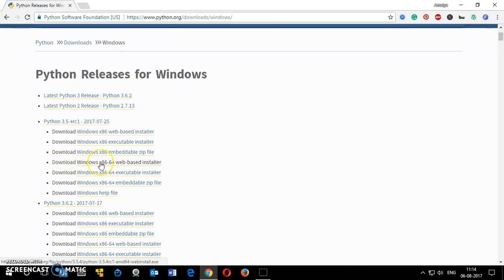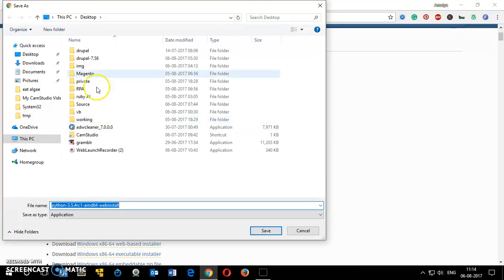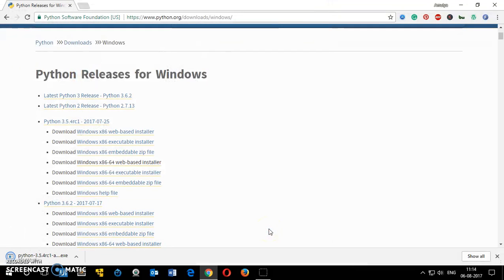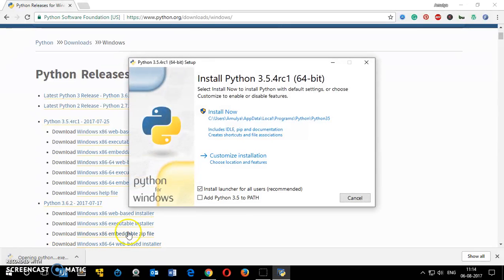Download Windows x86-64. That's the 64-bit, so the 64-bit web-based installer. Download. Click on it. And I'm going to save it on the desktop. You can save it wherever you want to, depending on the browser. Once it's downloaded, just click on it. And you want to check this box, add Python 3.5 to path. Okay. So this is going to be 64-bit.